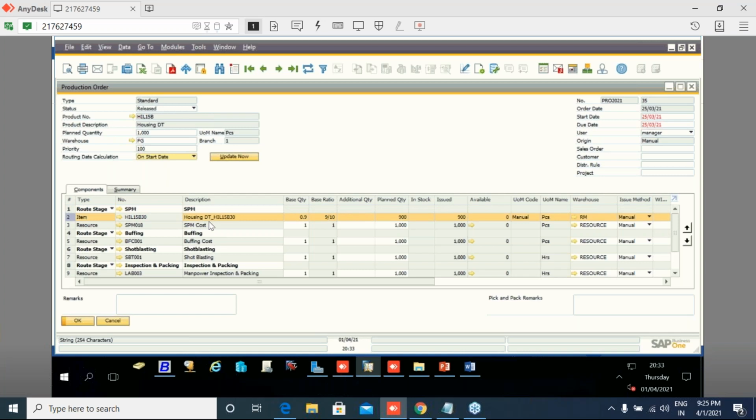which is our SFG, finished goods, or maybe our raw material, and second one is our resource which I have mapped over here, and you can see my second stage is of buffing, and here I have only mapped the resource. Basically I have to load the resources cost on my finished goods product, so I have mapped my resources over here, and after that you can see my third routing stage shot blasting basically, and here I have also mapped my resources to load the resource cost on my finished goods.